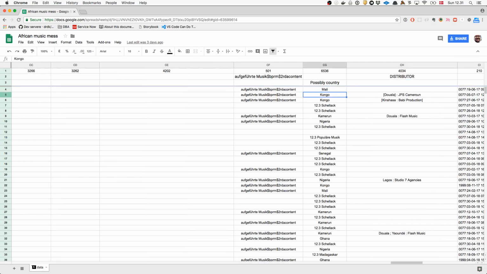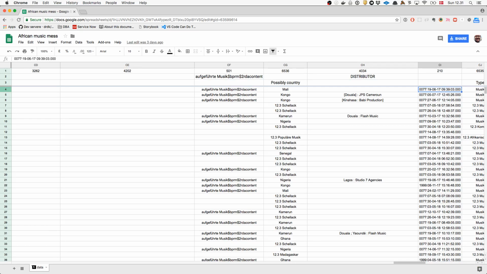Then I think this is the column that we ended up using for country. But as you can see, it's mixed up with shellac, which is a medium for the really old vinyl records. So it's also not super reliable, but we're filtering that out.